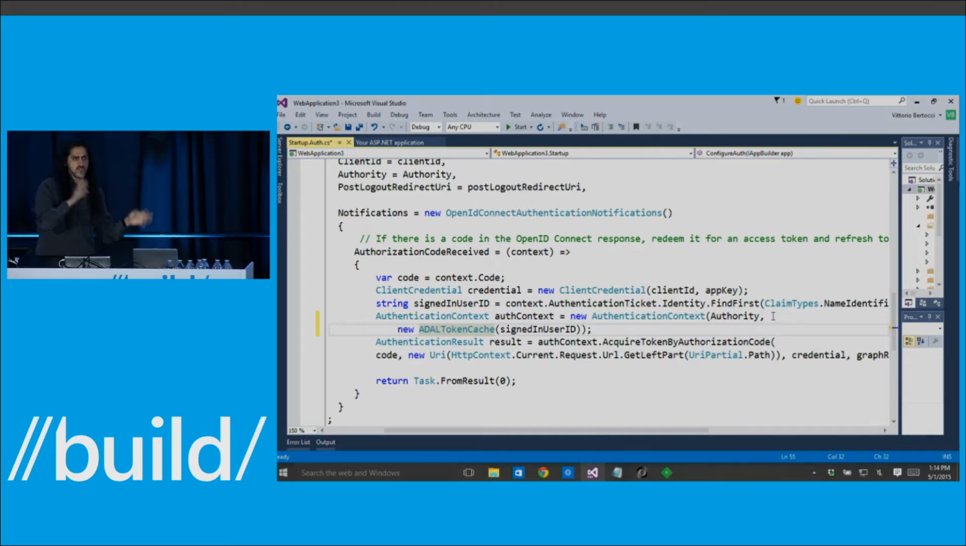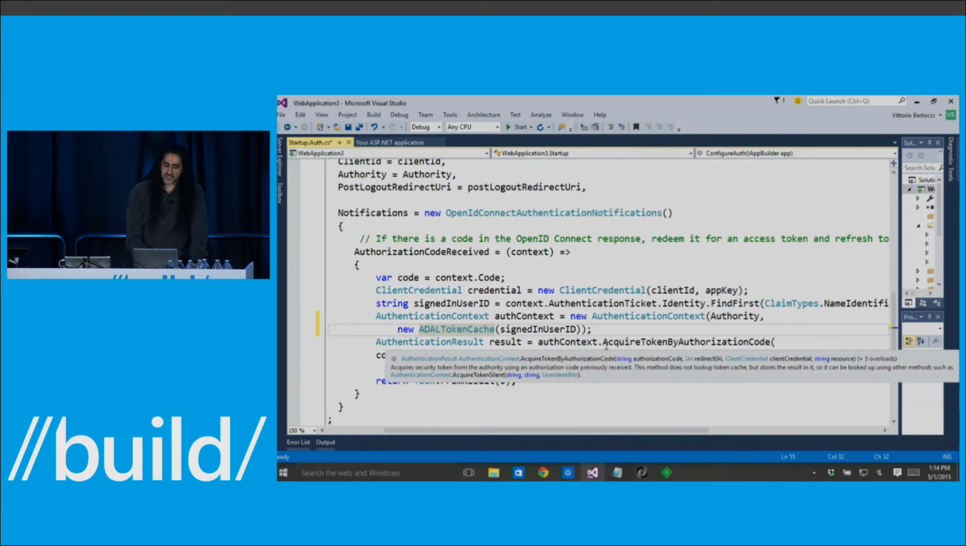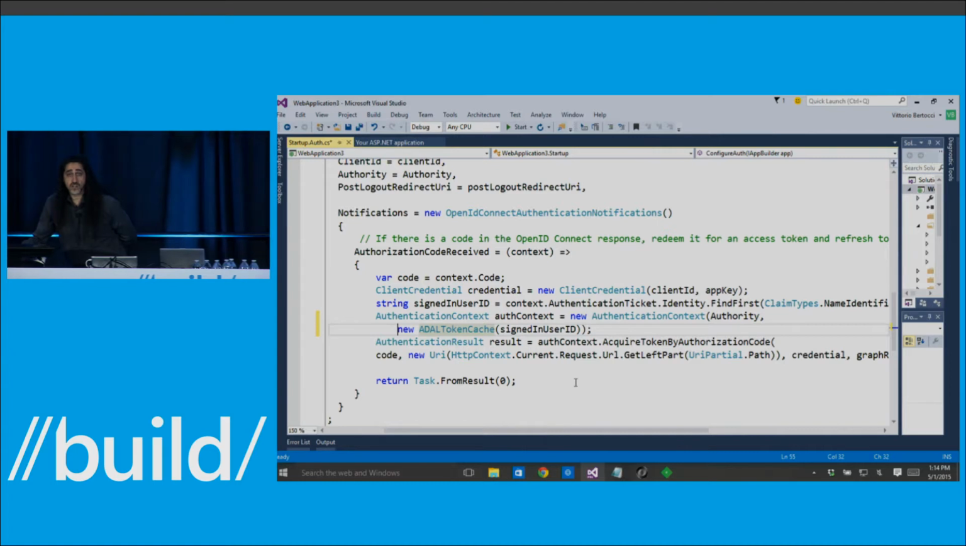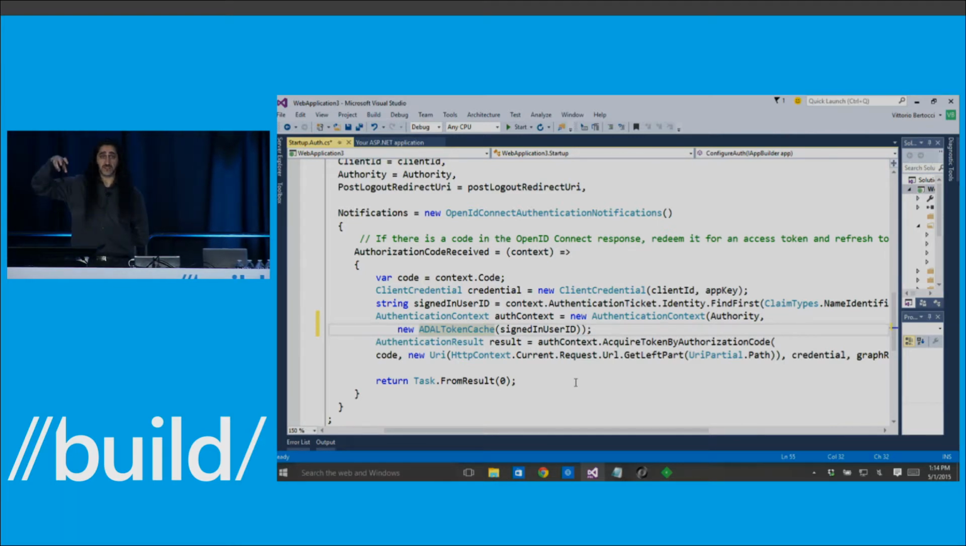If you like Redis, you can have a Redis cache. If you like table storage, you can have a table storage cache. If you want to save stuff in Amazon, you can also do it. It doesn't matter. You just write your class, and this plugs in nicely. Then, after you have done that, you just ask the directory to give you a token through an authorization code. You pass this code, and you pass the credentials of your app. Your app is a website, so it has its own credentials. It can be a certificate, or a string. In this case, it's a string.